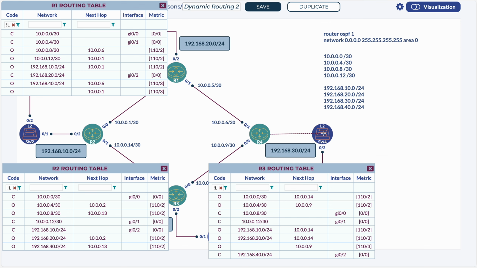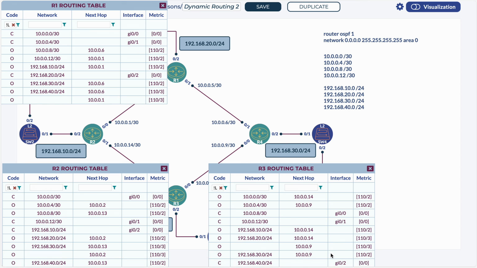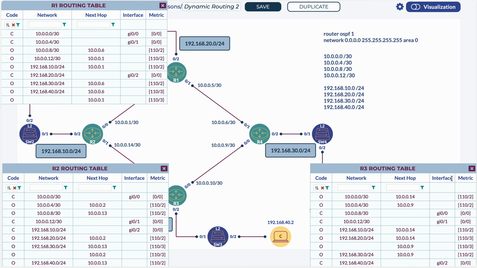We can connect this back up again. And again, automatically the route reappears in the routing tables of all the routers. Let's look at another use case. How about adding a new network or a new subnet behind any of these routers? Let's do that with R4.